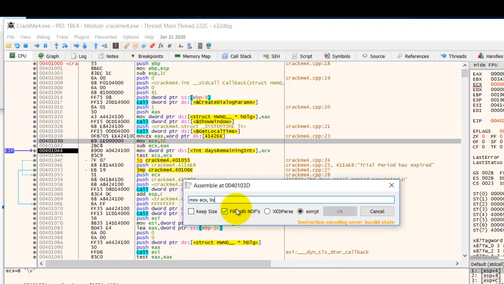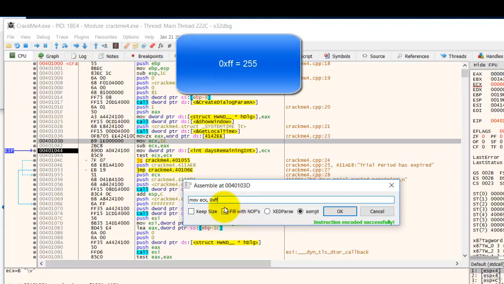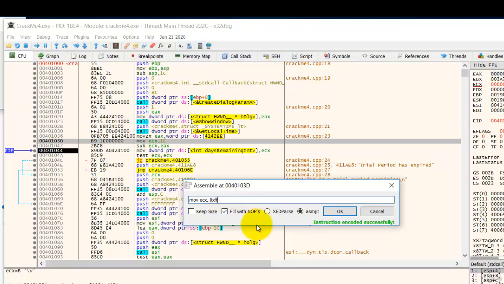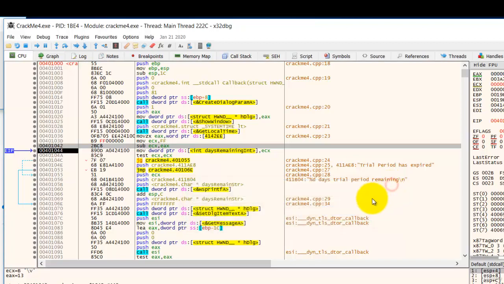0xFF is a big number. FF is in hexadecimal. When converted to decimal, it is 255. So now we want to check and see whether the size allows for us to assemble it here. Check on this, and it says instruction is the same size. So we can safely assemble it here without affecting the next line. So click OK and click close.